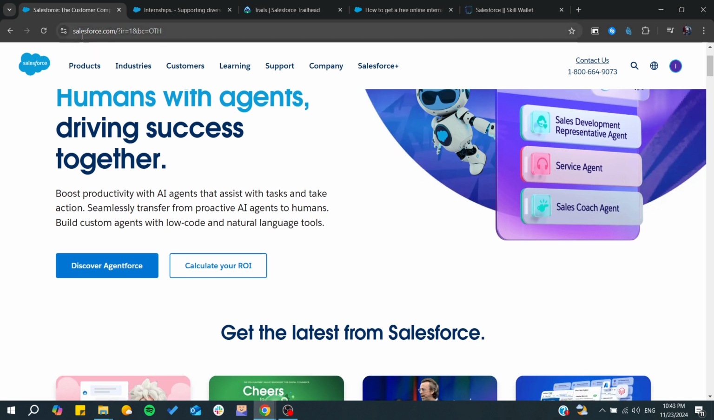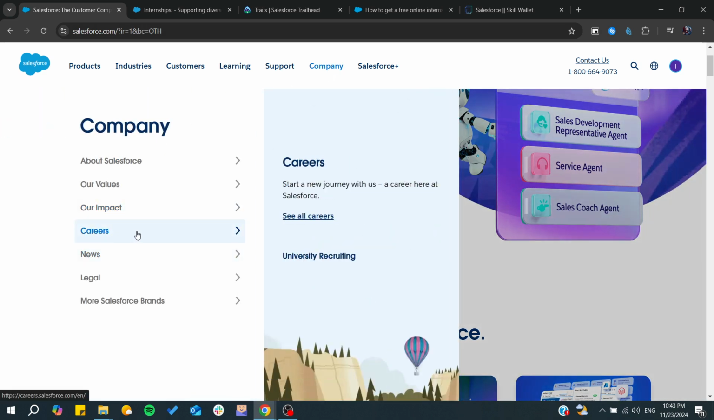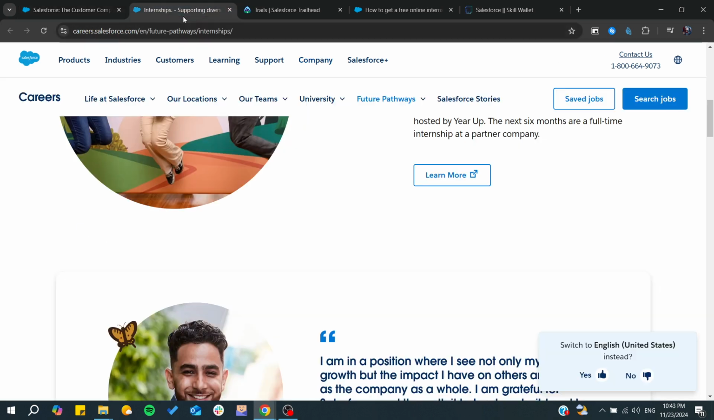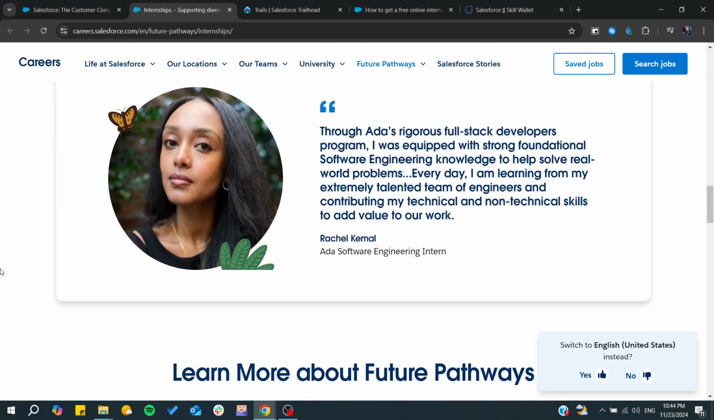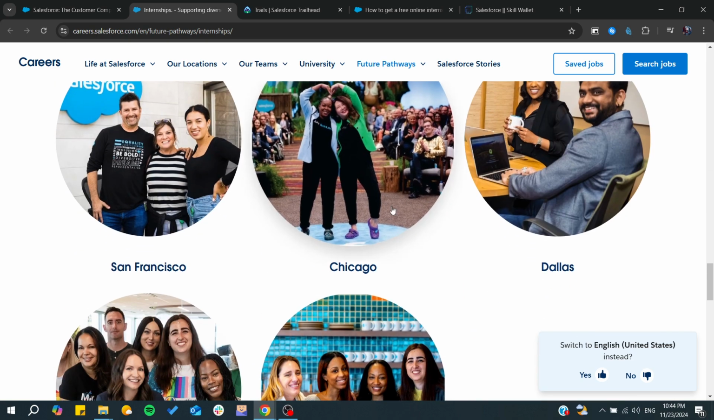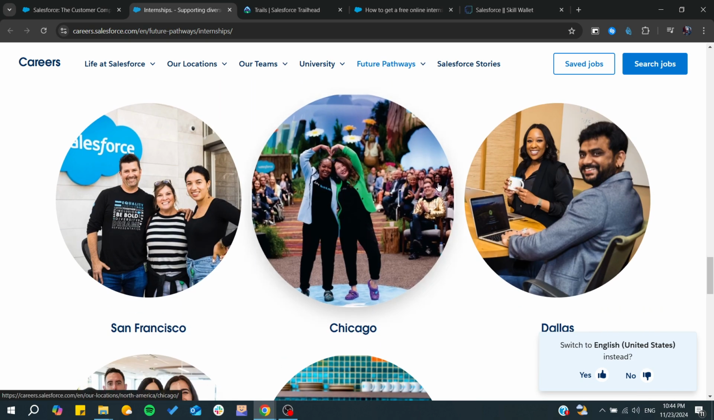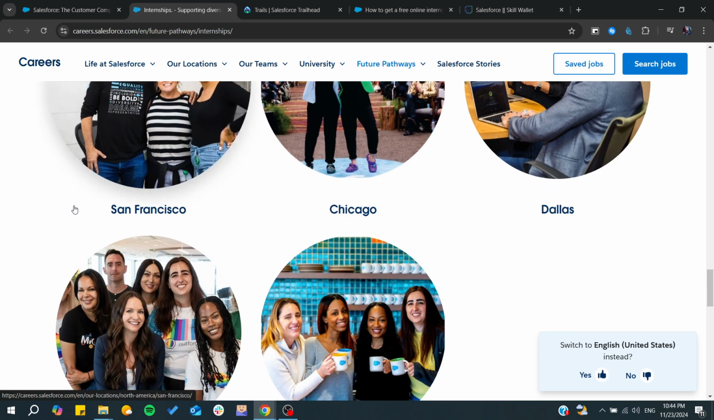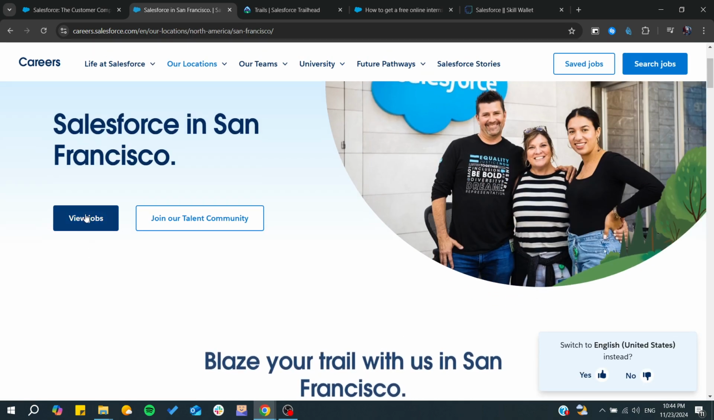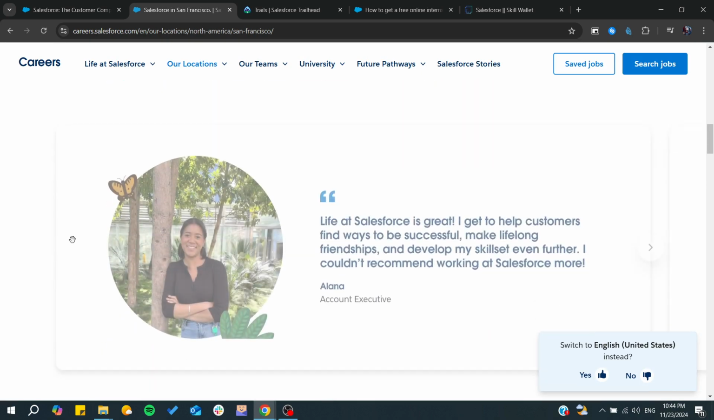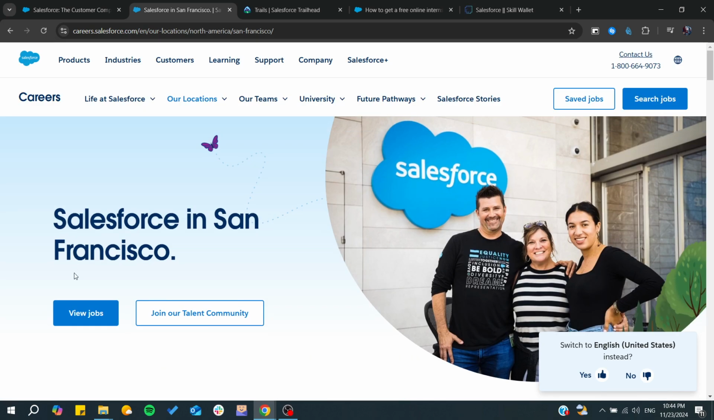Either you can go to the salesforce.com website, then go to the company, and from there search for the careers, and then search for the internships. Here in the internships, you will need to choose your hub, basically where you want to do an internship. For example, I'm going to choose this hub, and from here you can start finding the internship that would interest you based on your role.